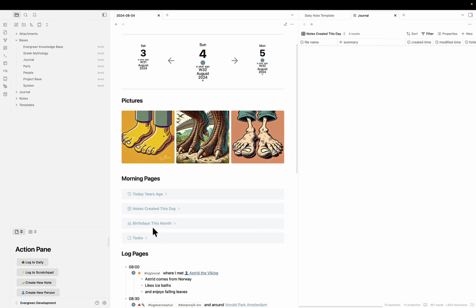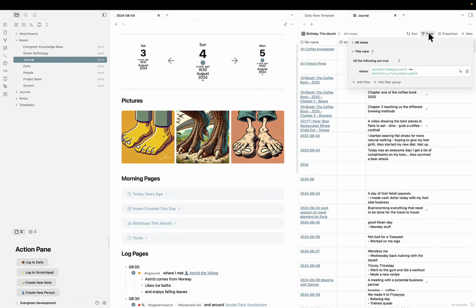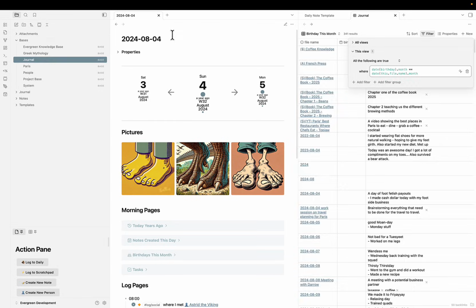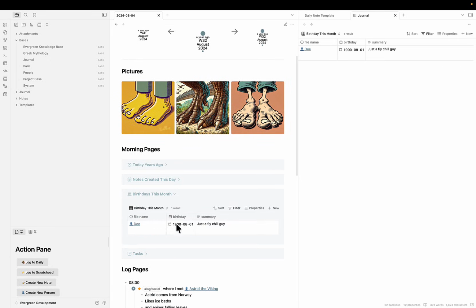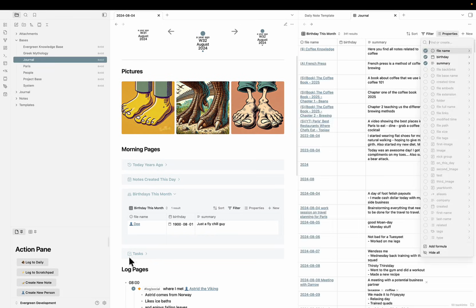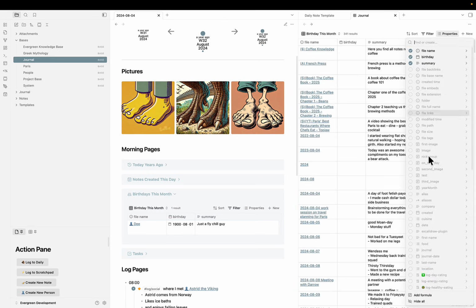Nothing too complicated. And then the third one, birthdays this month. If we go to filter, it's quite easy. We're looking for where the birthday of a specific note's name, and we're pulling out the month, is equal to this file's name converted to a date, and we're looking at the month. So if 08 equals 08, then it's going to return all the people who have a birthday in the month of August. And the properties that we use, we can see that we have the file name, the birthday, and the summary. And you can add any other properties that you want. That's quite easy to do.